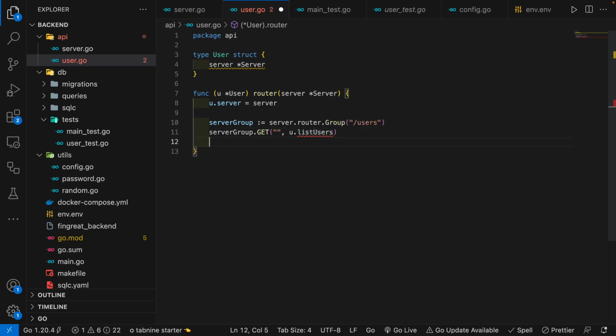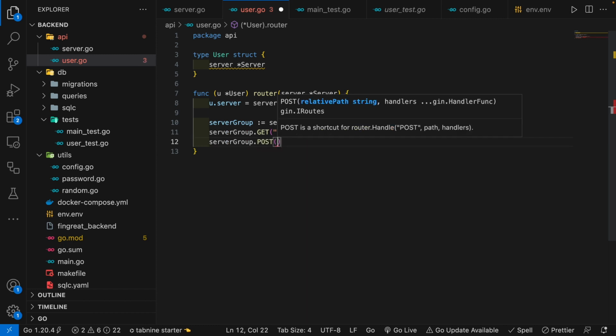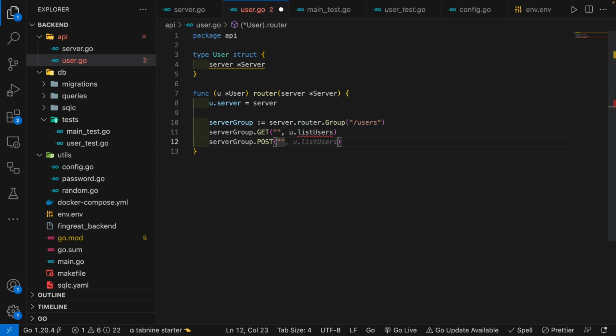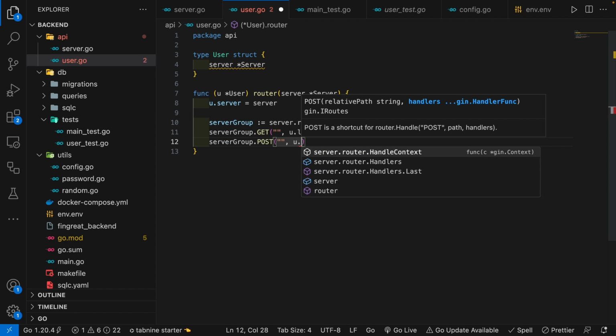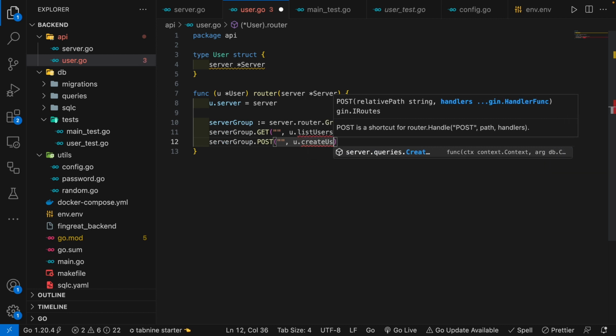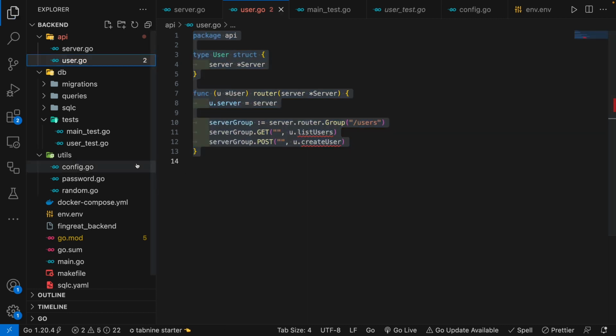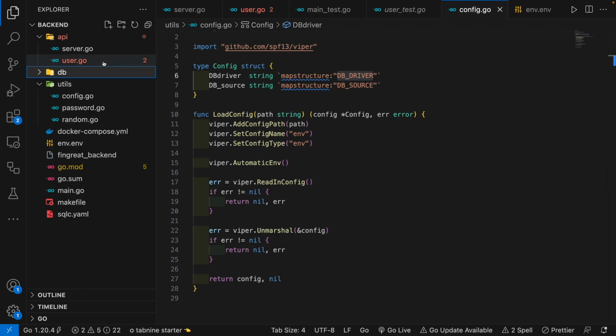Then also we are going to have server group.post, and this is going to be the process of creating a user. So here we're going to have the same endpoint. So if we don't include anything, it means that's the default endpoint. Then we are going to have u.createUser. All right, so that's all we need to do in terms of this.